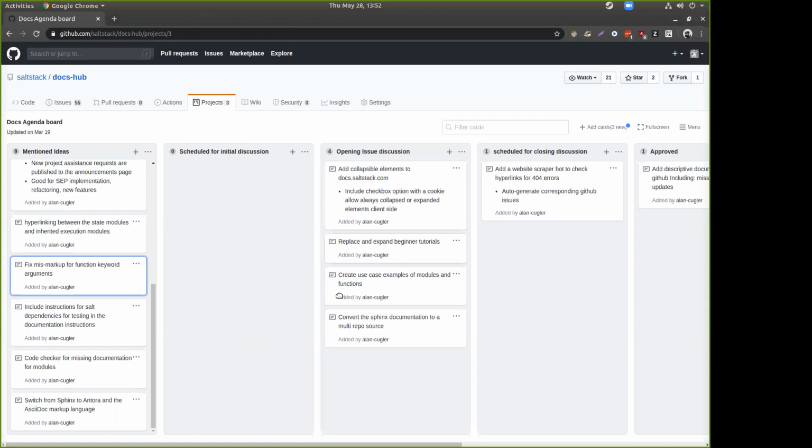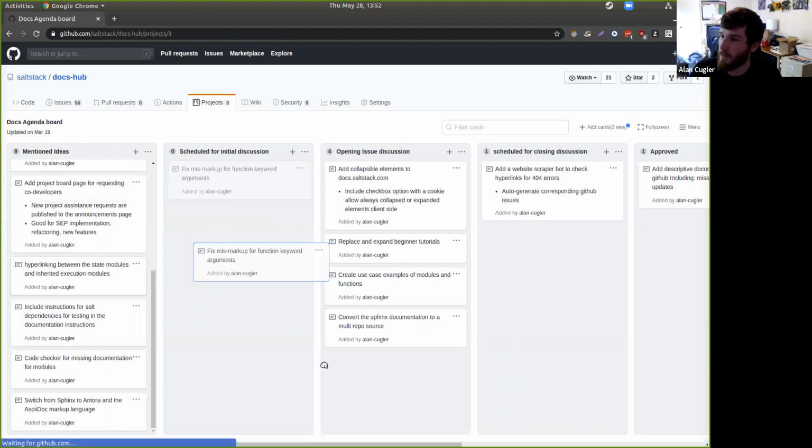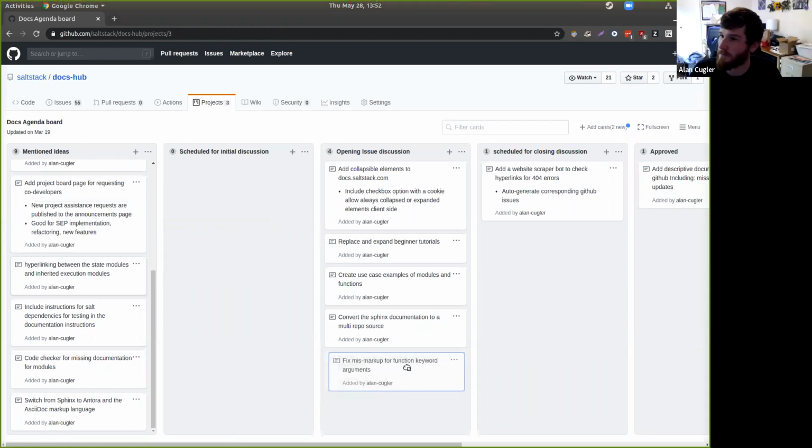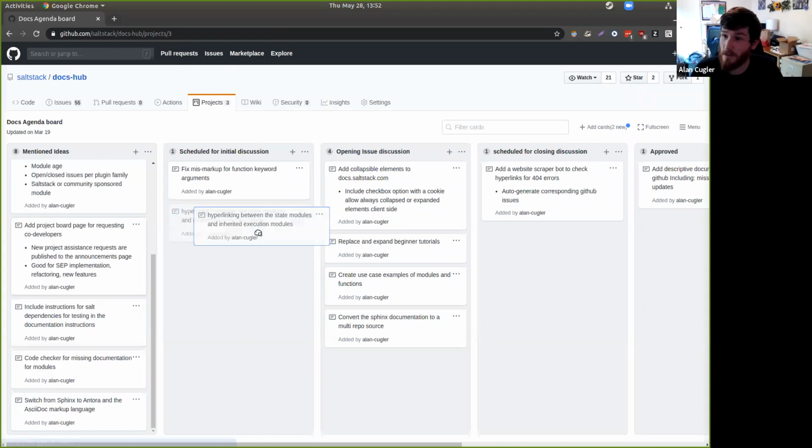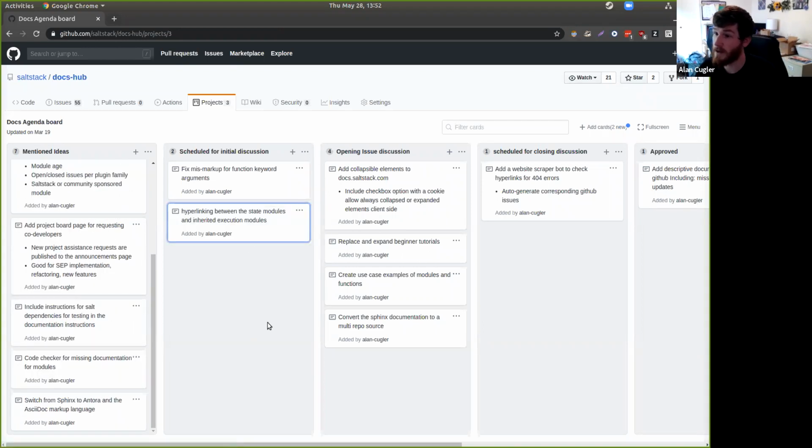So I say let's go ahead and do this one, because I think it can be argued about now and looked at now, even with us switching over to the new theme. If something's not standardized, it's going to show up in the other theme too. And again, we can do another roughly easy one: hyperlinking state modules to their execution module, at the top of their page.